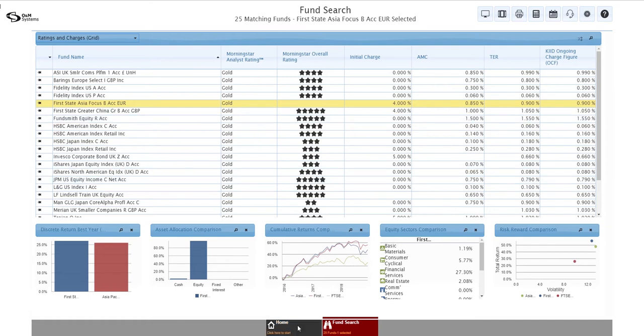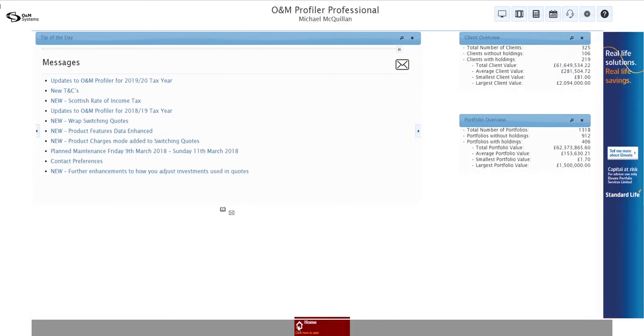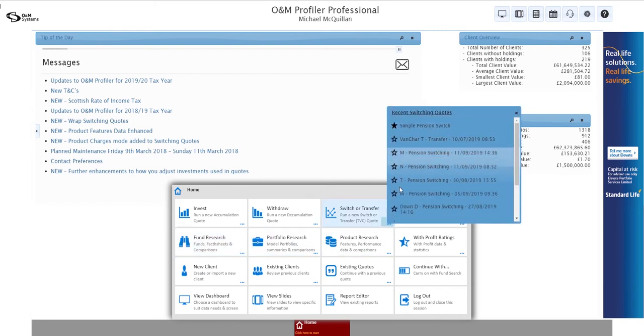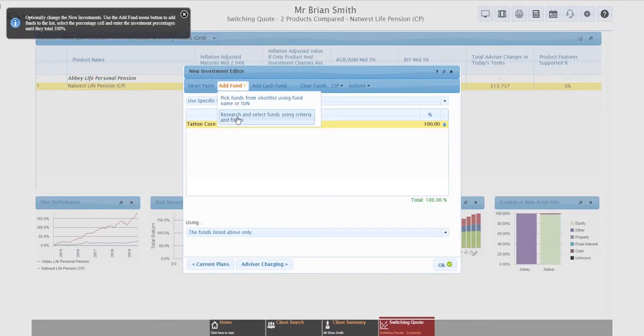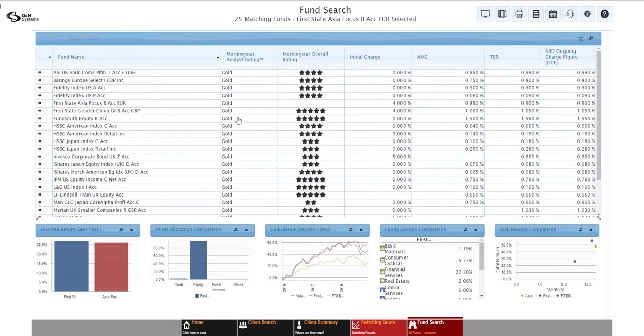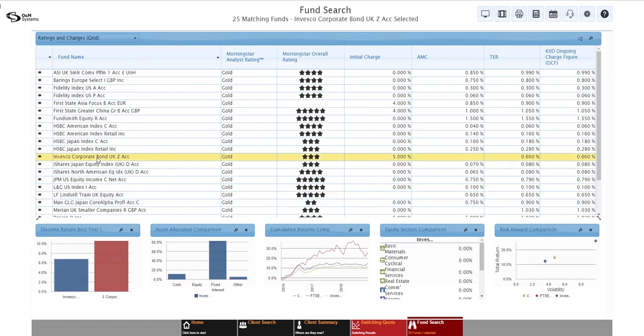Okay, so whether you got to fund search from the home screen or whether you got there through a quote, hopefully now you're much more familiar with how the mechanics of this fund research section works. Let's just look at the final piece of the jigsaw.